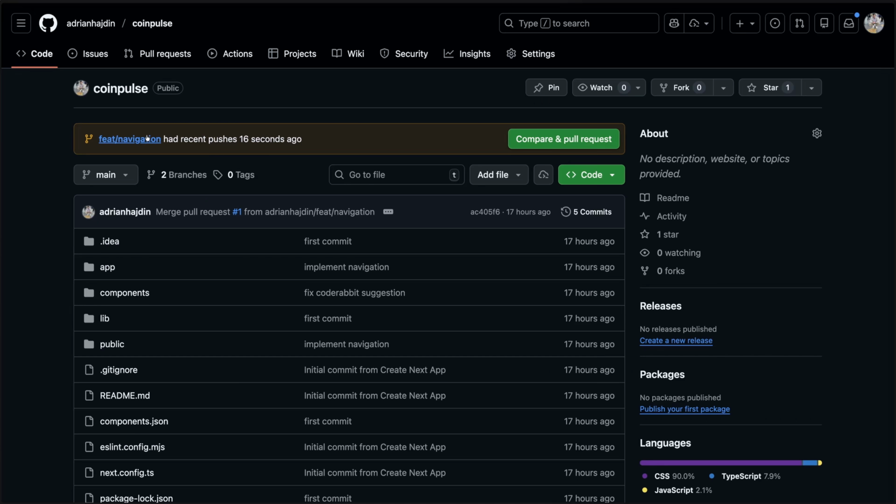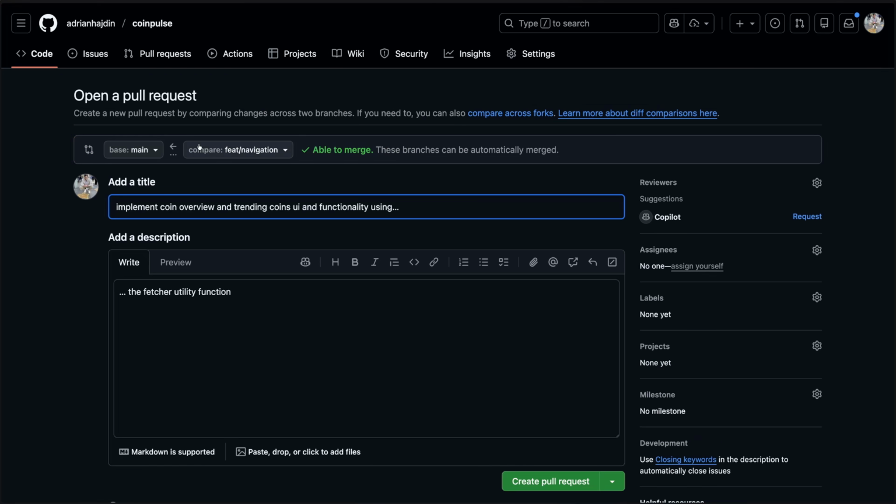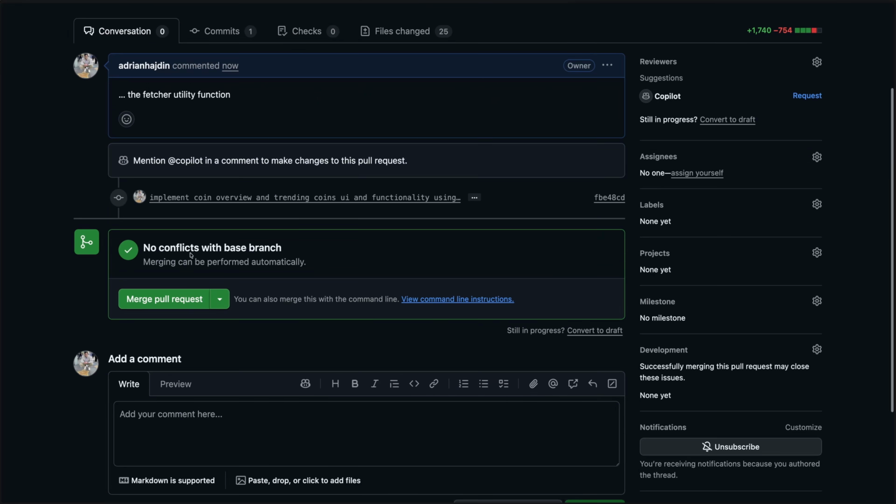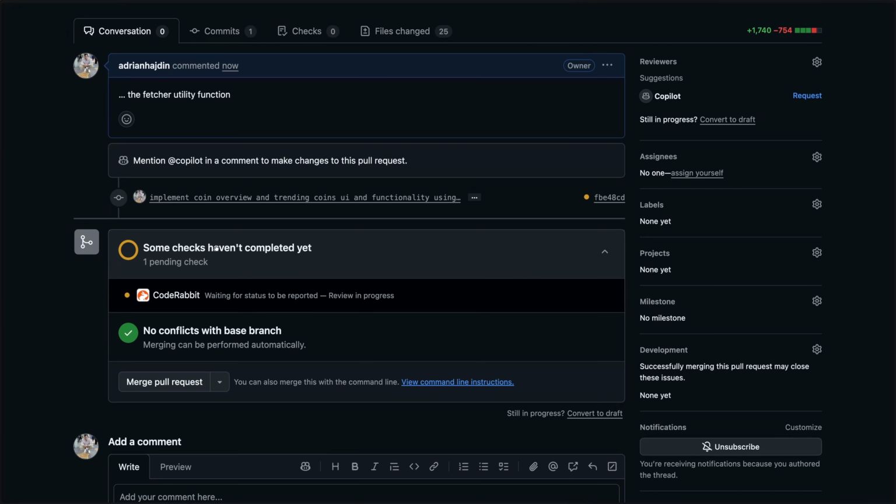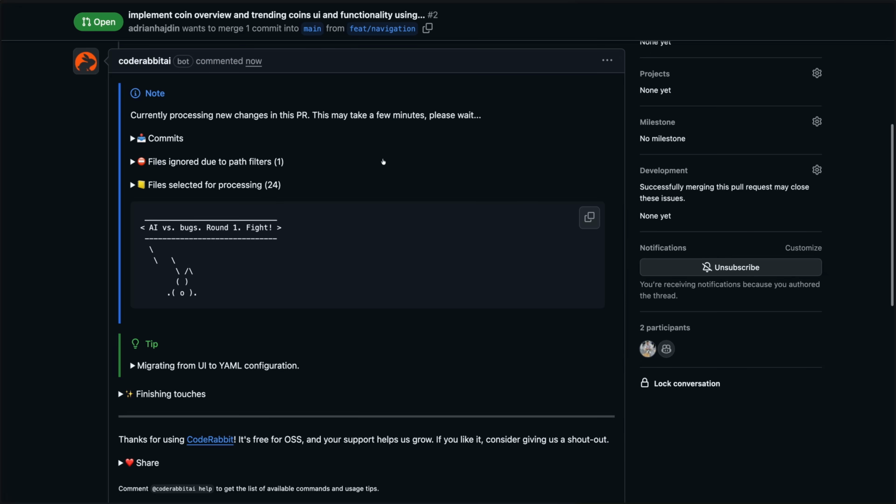Now back on our GitHub repo, you'll see that the feed navigation had recent pushes. So let's go ahead and compare them with the main by creating a pull request. There we go. There's no conflicts, which we know because we're the only ones working in the project. But let's wait about a minute for CodeRabbit to check whether we have some bugs or inconsistencies.